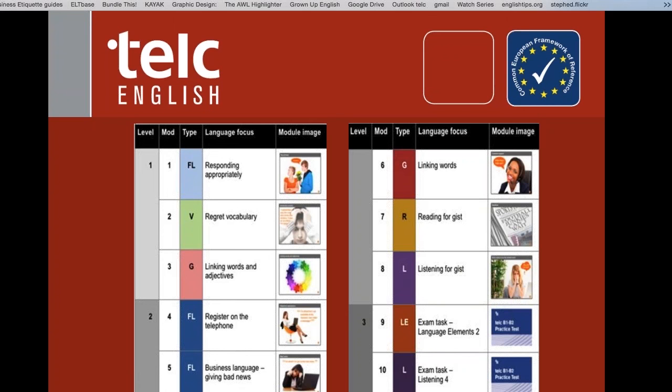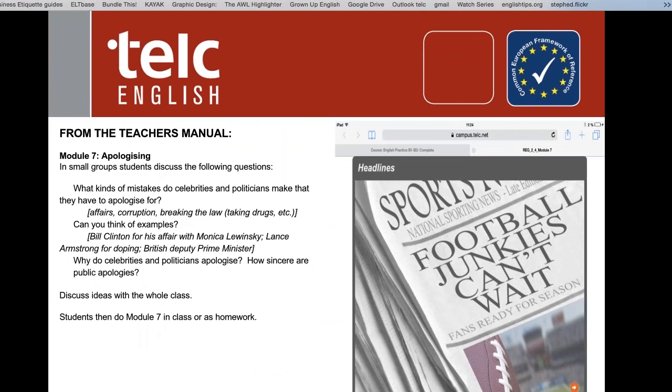You can choose to use these modules and units for homework to expand on what's been learned, or, as I said, in class if you have the technology there, and for groups. So there's a lot of different options, and the teacher's manual gives a lot of great ideas for how you can really bring it into your classroom and use it successfully. So a little bit more information now about the teacher's manual.